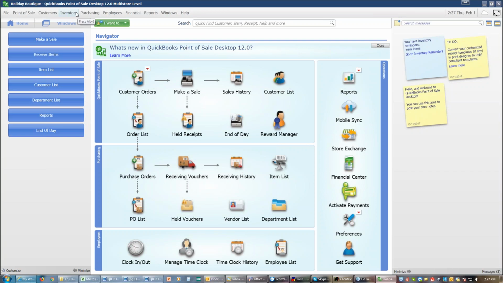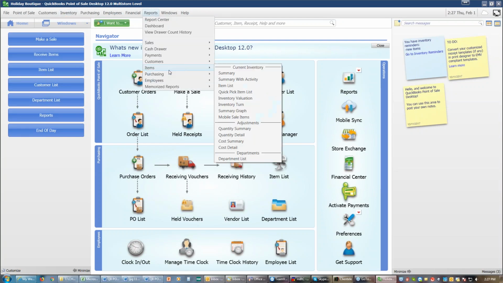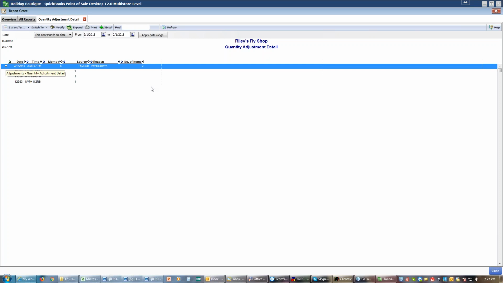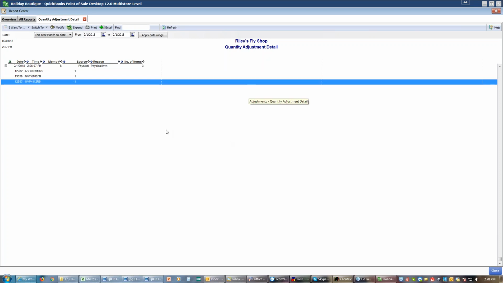So that created some quantity adjustment memos. So if I look at my quantity adjustment memos, and I look at a quantity detail, I can see here's the memo I just created. I can click on the plus, and I can see exactly what items were listed on that memo and what the difference was.